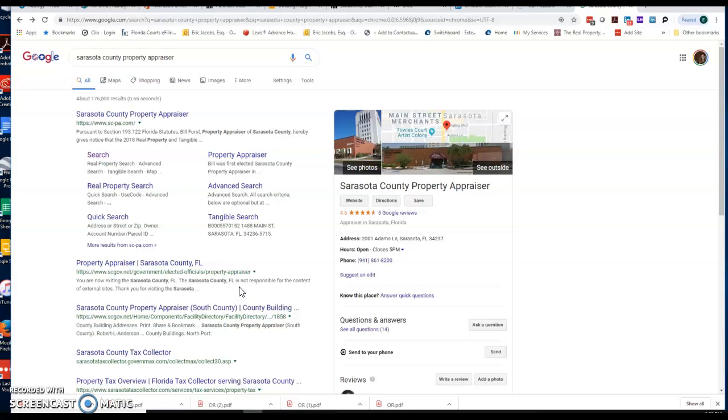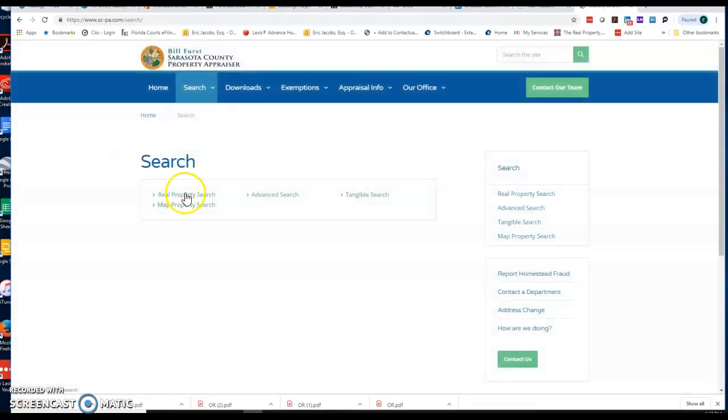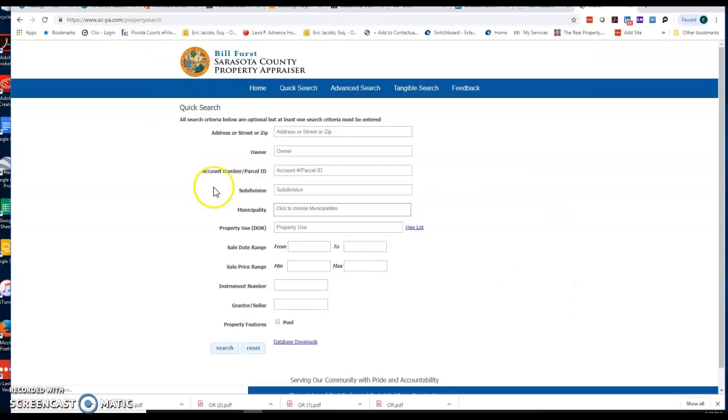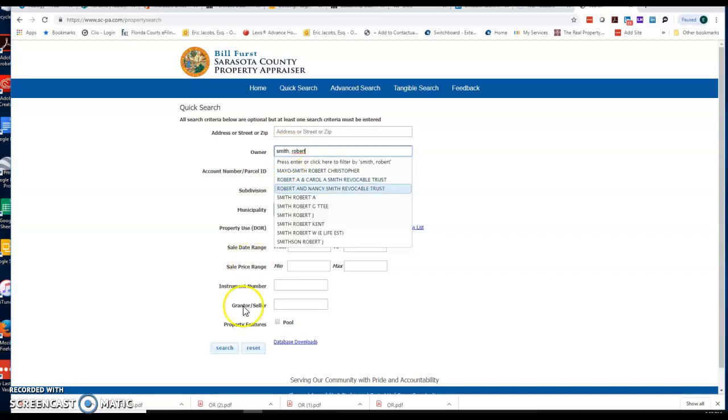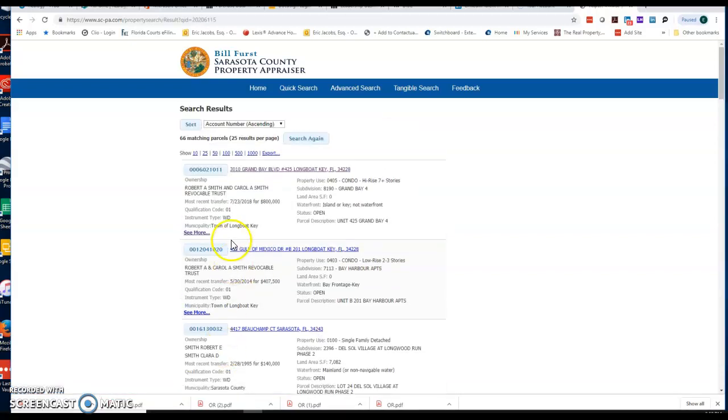The right way to make sure that you put the right seller name in your contract. So I'm here in Google, type in Sarasota County Property Appraiser, click search. And then here we'll just, in this case, make up a name, Robert Smith. And then presumably you would have had the address, but let's just pick this one as an example.